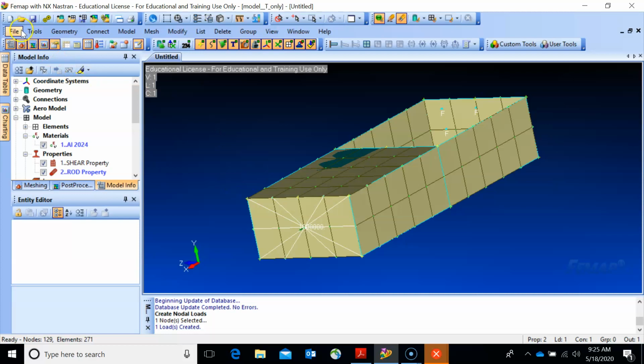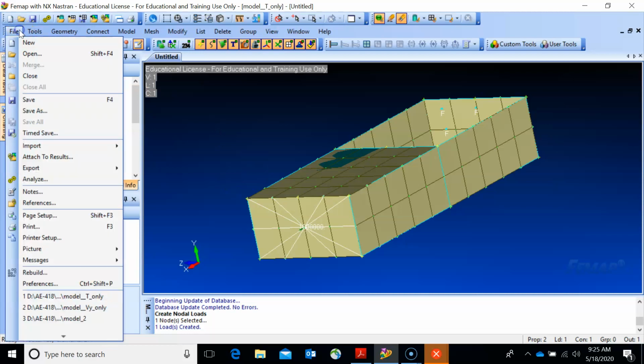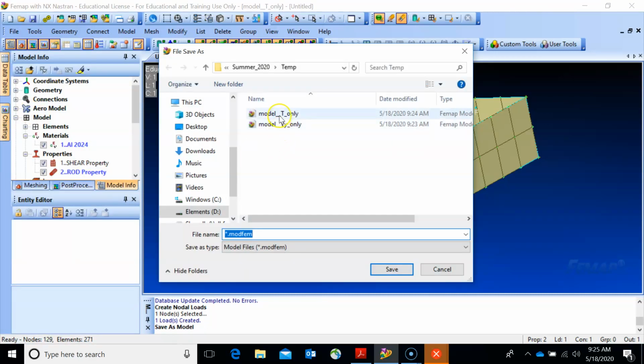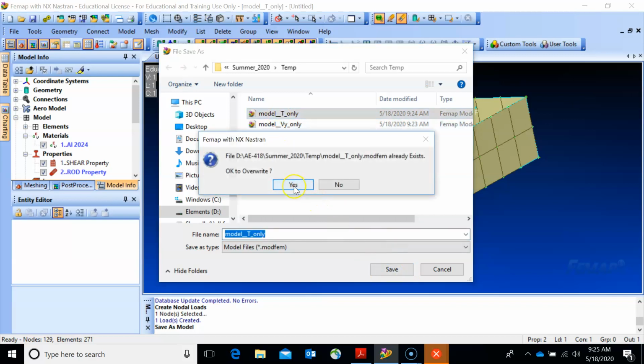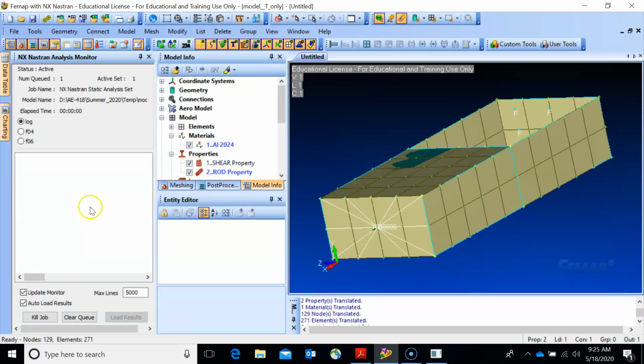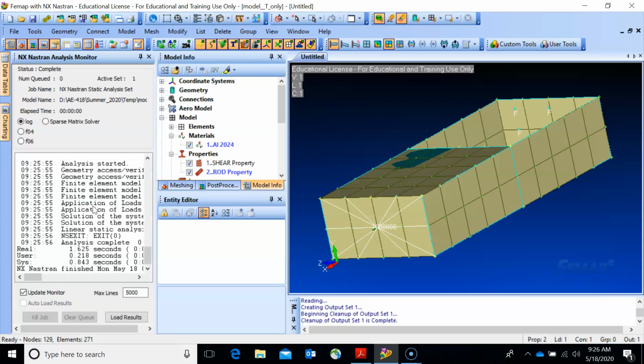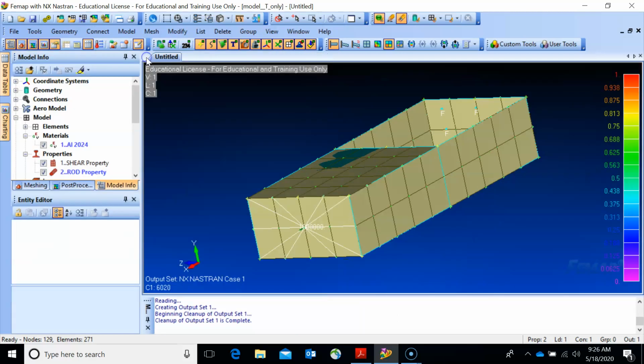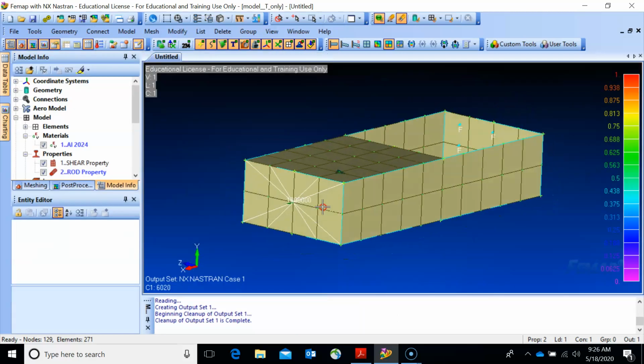Cancel, so that would be our new model. File, save as, model T only, save, yes. We close all this figure here. So we do the analysis again, we already created. Let's see, hopefully it takes the load. Okay. So this will be our model over here.